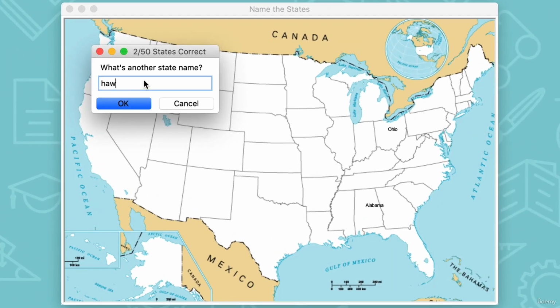So, for example, if I go and add another state and I hit OK, then that name appears on the map at the location of the state. The aim of the game is to remember all of the names of the states and to name as many of them as you can. So I managed to get to only about 30.